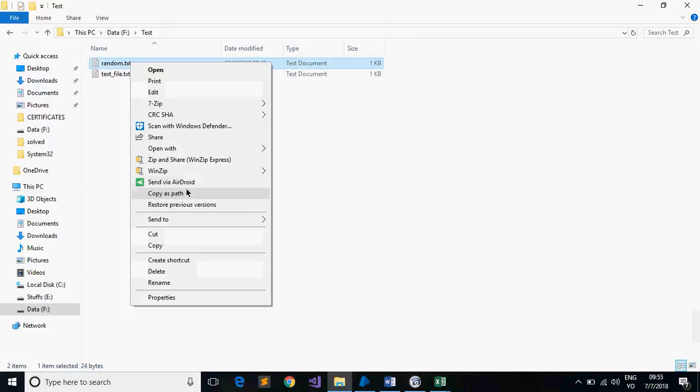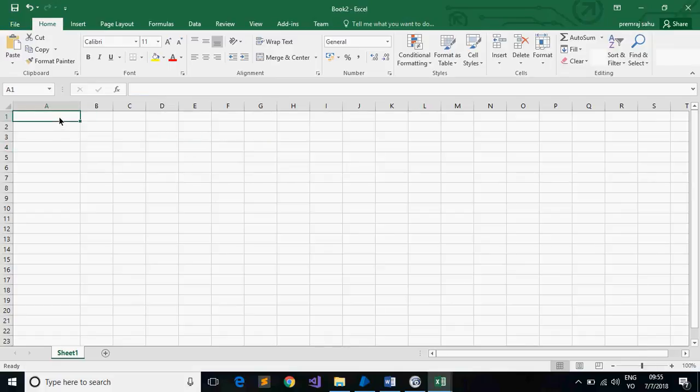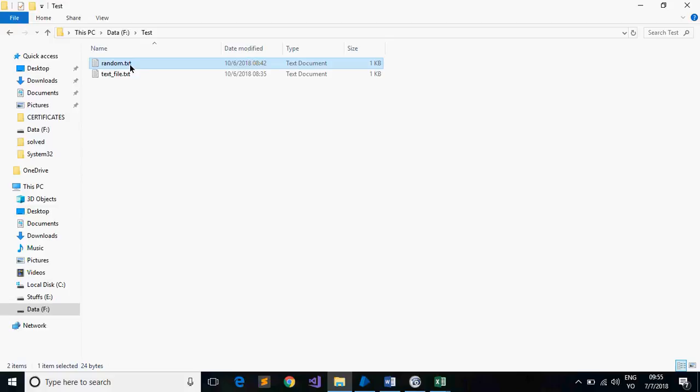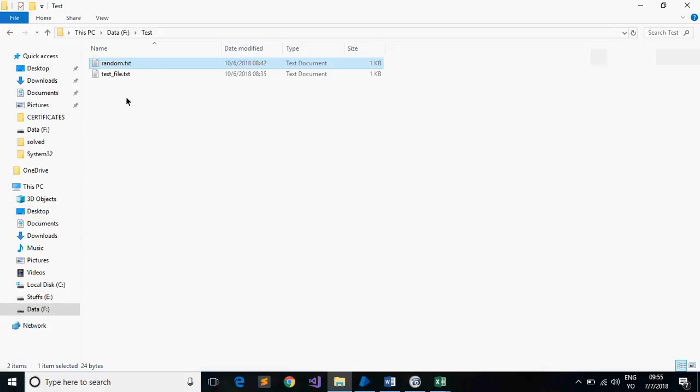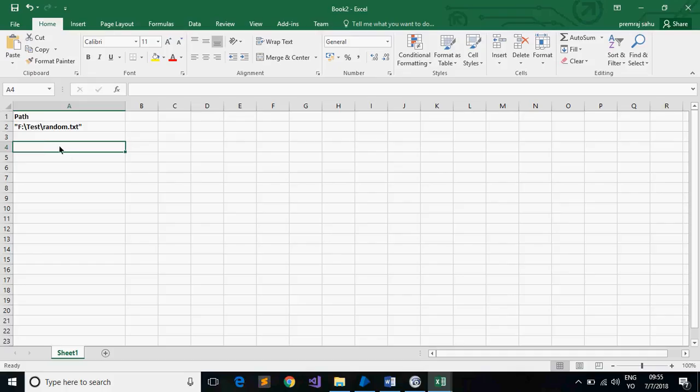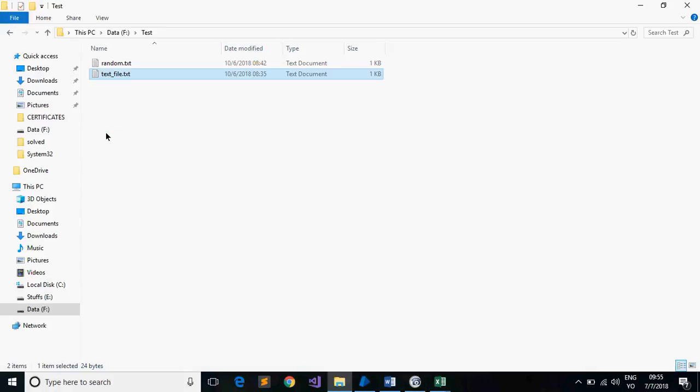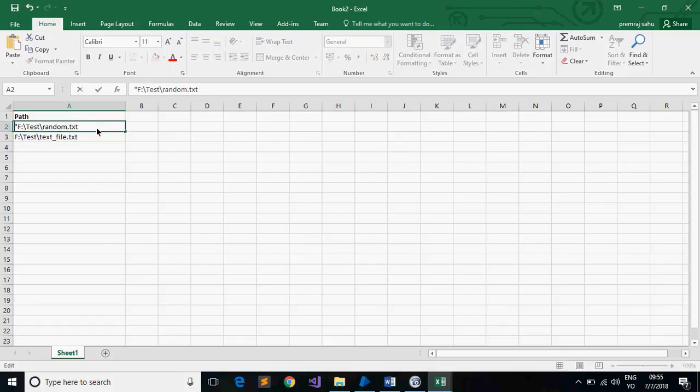For example, here random.txt is there. Let me copy the path here, and let's name the header as path. Okay, we'll make it normal. I'll be providing you an Excel sheet which will contain multiple records like this, and there will be a lot of records. This is just two. There will be a lot of records.